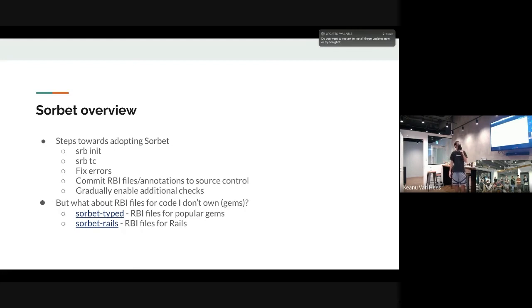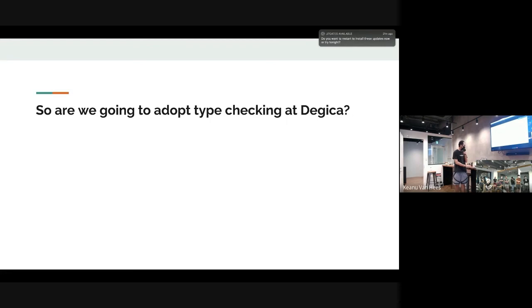And then there's also Sorbet Rails, which is exclusively RBI files for Rails. So the big question is, are we going to adopt type checking at Degico? And I can confidently tell you, find out on the next episode of your favorite anime. I don't know. It's quite hard to say.